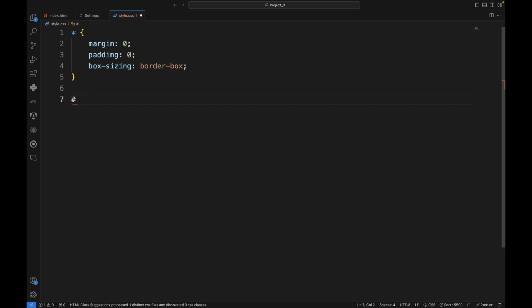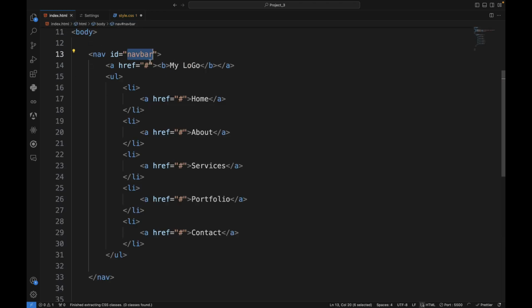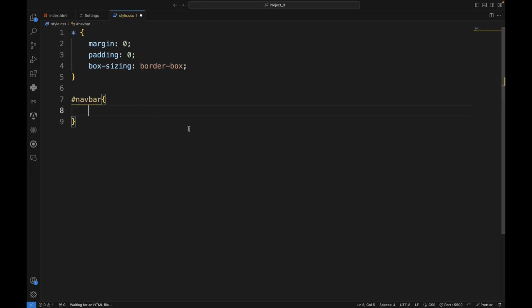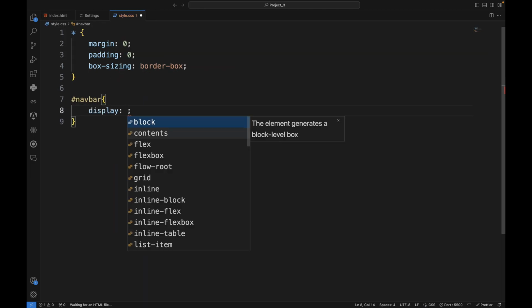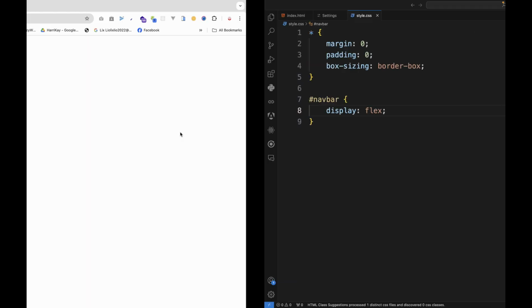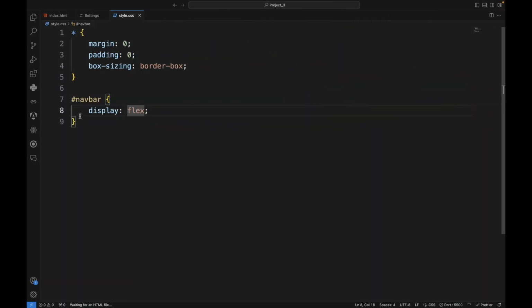All right. So next, you can select your navigation bar. So since it's an ID, we'll use hashtag followed by the name of the ID. So you make sure it's the exact same spelling you are using in your HTML file. So here I'll give the navbar a display of flex. So now if you check from the web browser, the default behavior of the UL tag is mostly block. But in this case, that's changed to flex because of the property we just added.